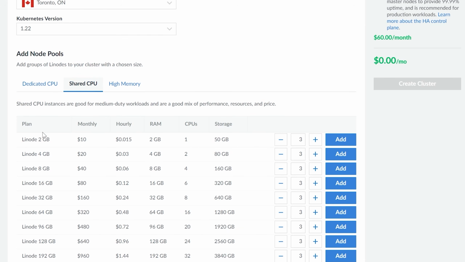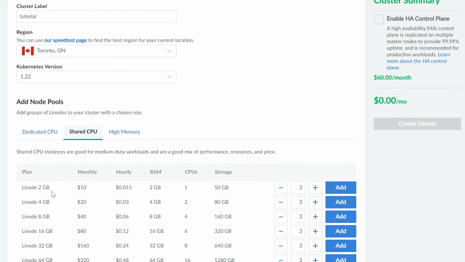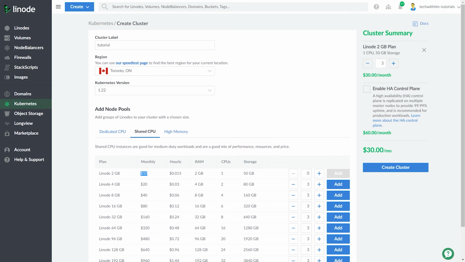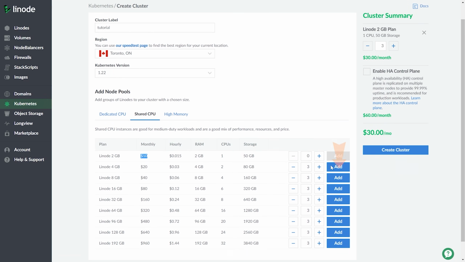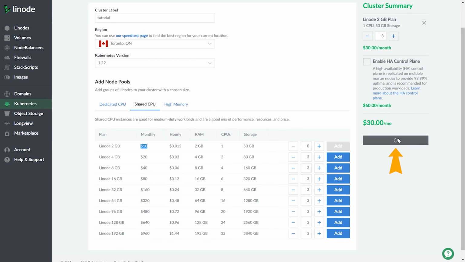And if I go here, notice that we have stuff like shared CPU, dedicated CPU, high memory, a bunch of different options. I'm sure you guys can read through the specs on your own. For now, though, let's just go with 3 Linode 2 GB servers, which are $10 a month. So I'm going to click add here. The quantity was 3, so I've added those in. Then if I wanted more, well, I could add those. Okay, so now that I've done that, I'm just going to click on create cluster.